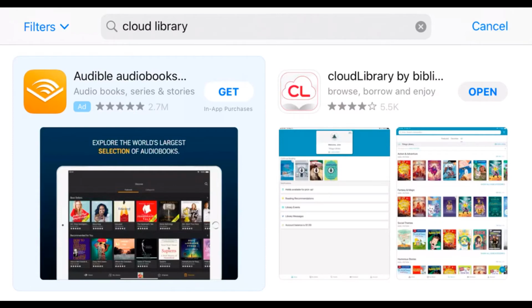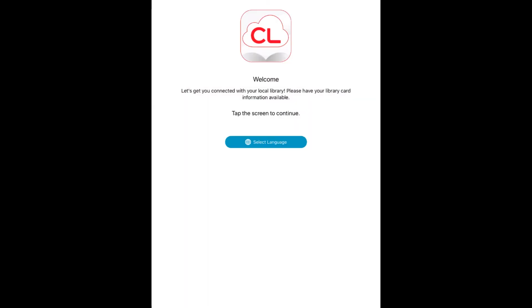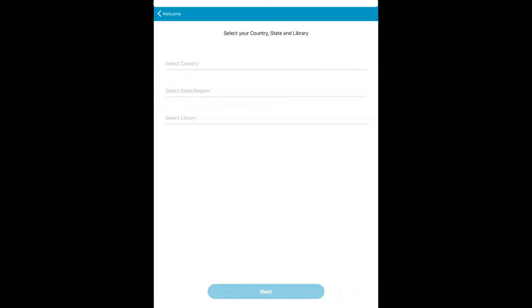Once you've installed the app, go ahead and open it. If you are prompted about notifications, you can choose to allow or don't allow. Tap the screen to continue.